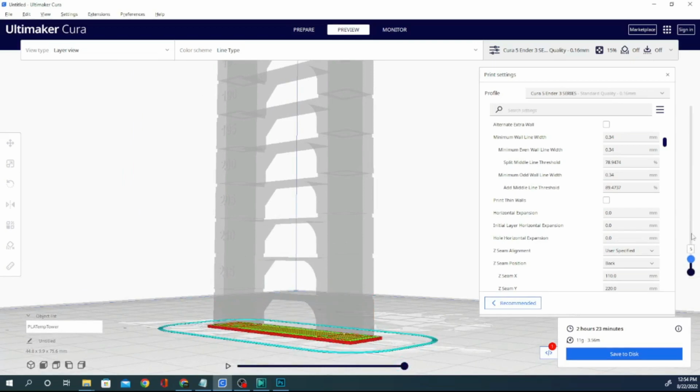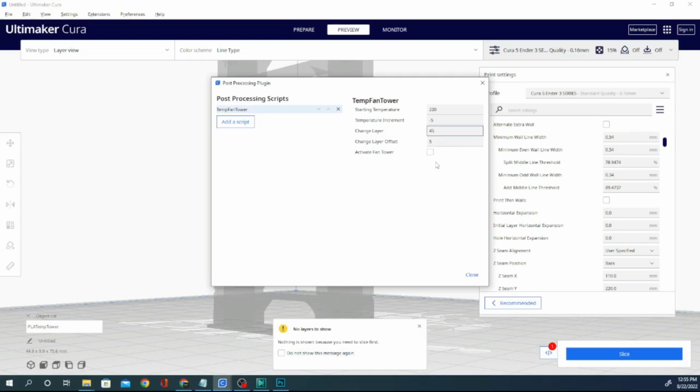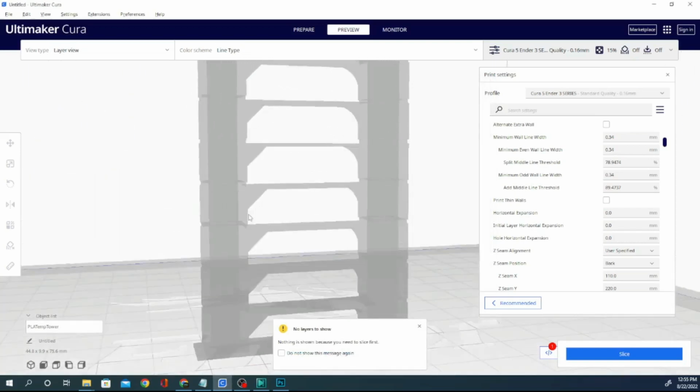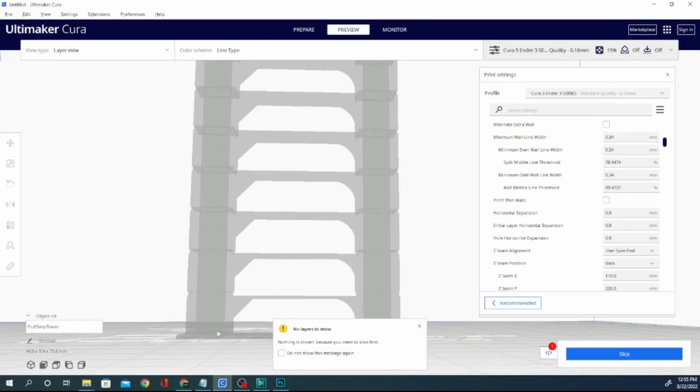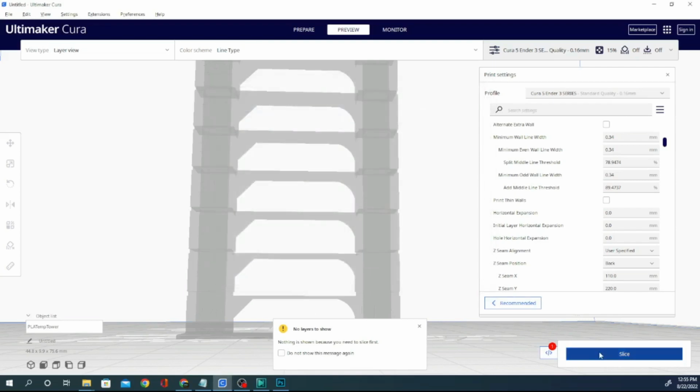And we want, let's see, the first one starts right there. That is layer number 5. So number 5 through number 51. So that's going to be 45. And then the offset is 1, 2, 3, 4, 5. 45 with an offset of 5. That's pretty easy to remember. So 45, change layer offset is 5. Okay. Close. And we are going up by increments of 5, starting at 220, so that's good. Alright, so let's slice it up.